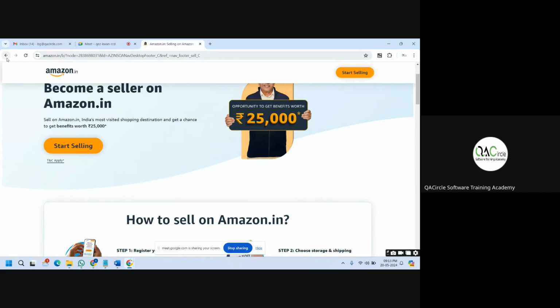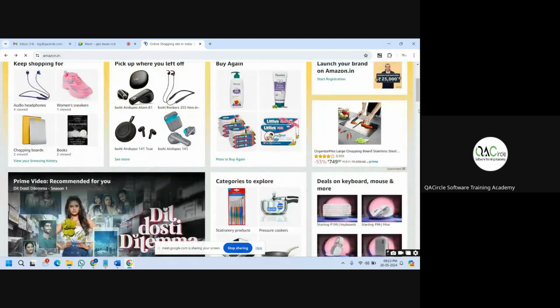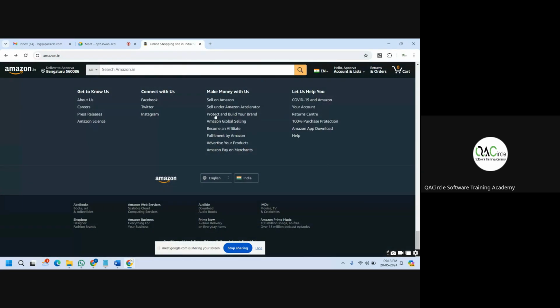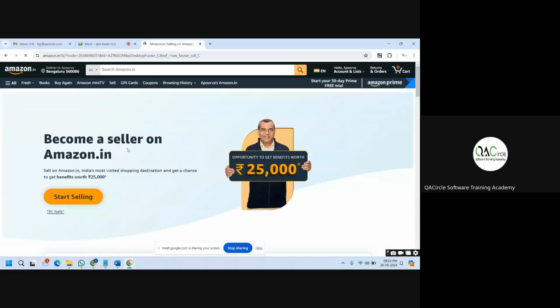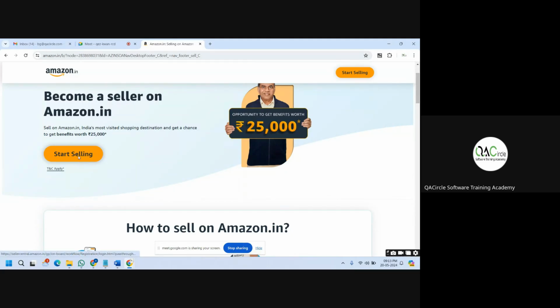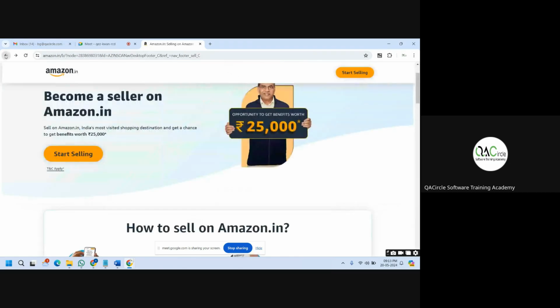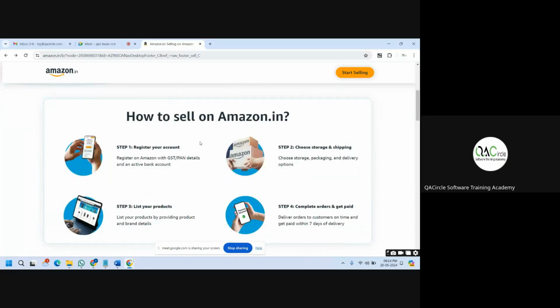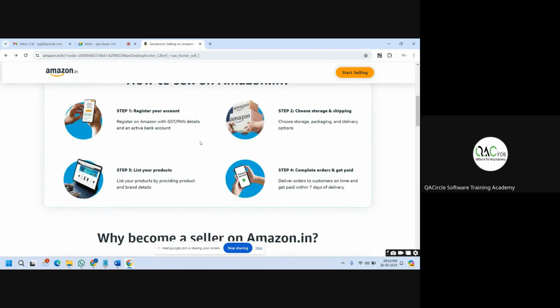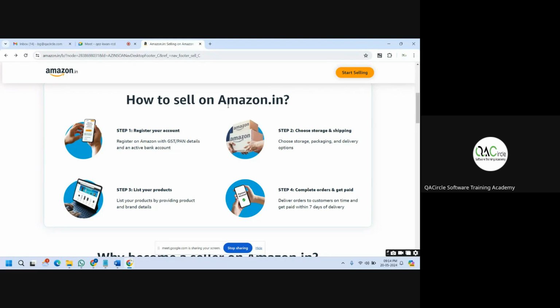So they are providing this platform for sellers to sell their products. If you see, on each and every page in Amazon there is a 'Sell on Amazon' link. If you click on that, what does it say? Start selling. If I click here, what will it show? I need to have a seller account, because I need a GSTIN number, which I do not have. So we'll just see how this works. How to sell on Amazon.in.